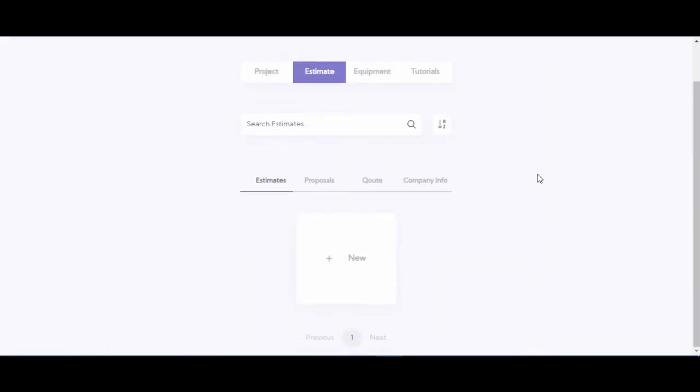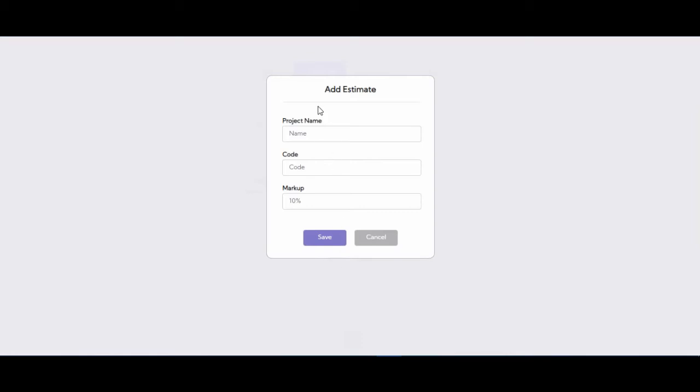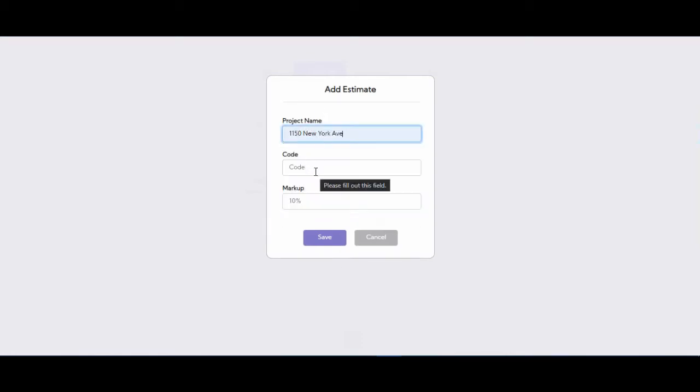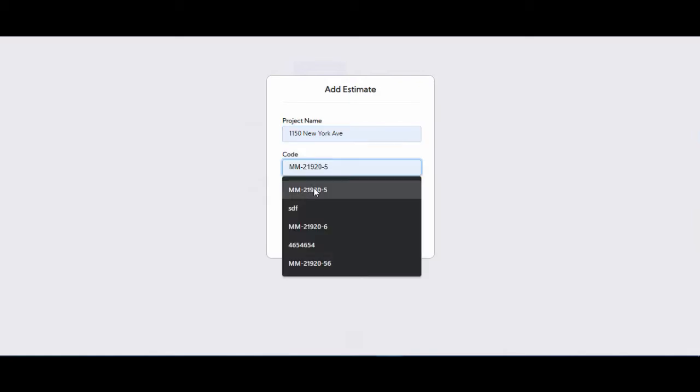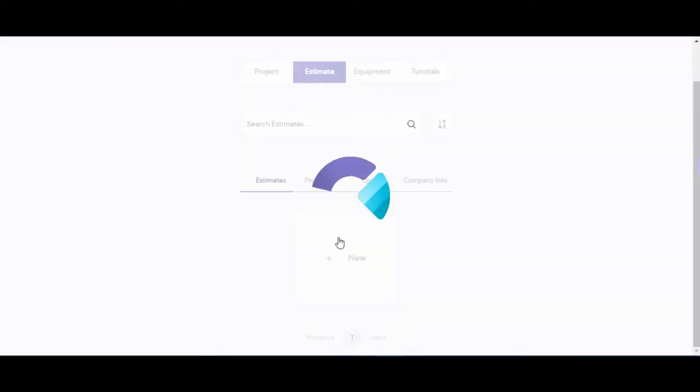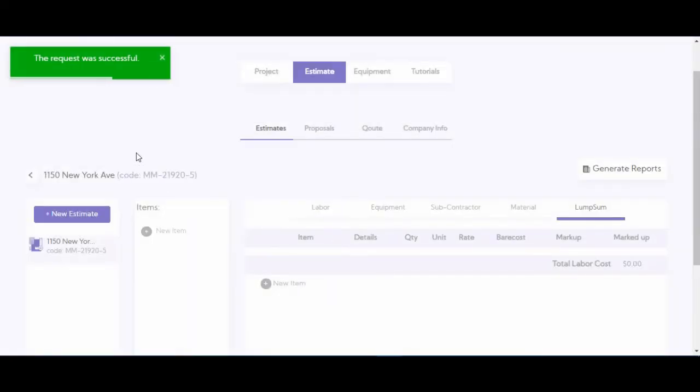If you already have estimates, you will see a list of all of them here, and you can search between all of these estimates, but we don't have any, so we're going to create a new one. You enter the project name, you assign a code to your estimate. I usually just use my initials, followed by a date, followed by a number, and then you enter the markup, which is 23%, for example, right now, and then you create your estimate.